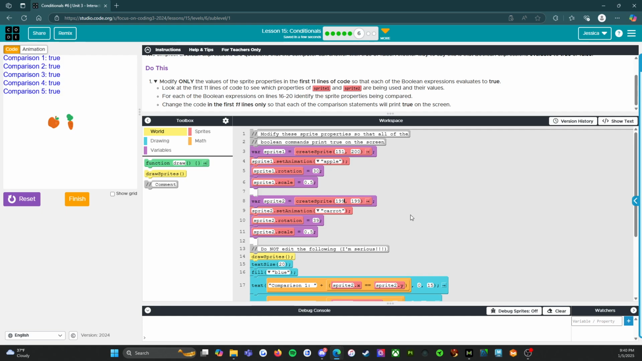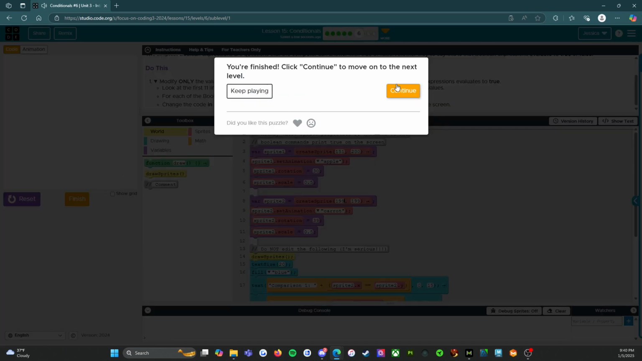And there's a bunch of ways of doing this. You can put in a lot of different things. What matters is at the end, are comparisons 1 through 5 true? And did you only mess with lines 1 through 11? If that is the case, you have done the right job. Good job. We're going to click finish and go on to the second activity.